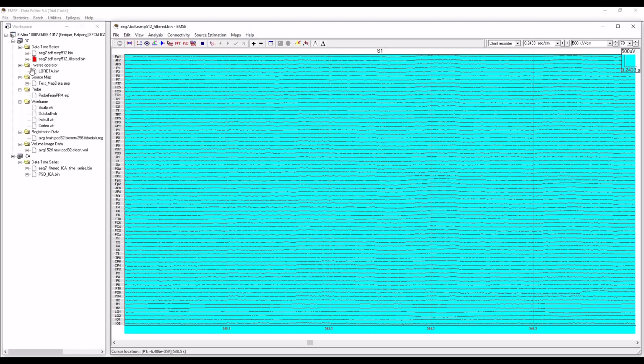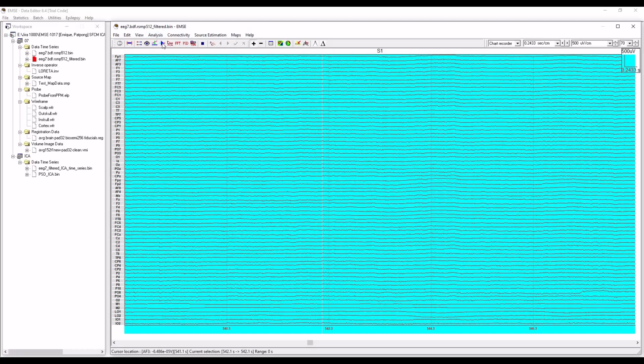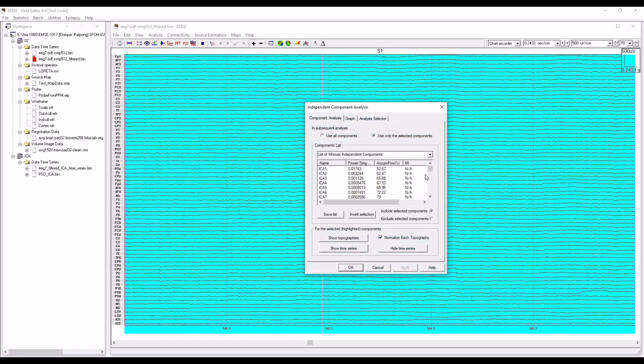then what did I do? I started off with analysis, spatial component analysis, Infomax ICA, just as we did before, and then I ended up with this one. And I added it to the filter pipeline and enabled it. And now, initially, this is what I did. So these are all the ICA components, some of which now, presently, are selected.